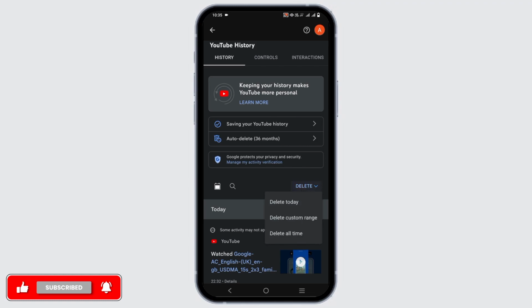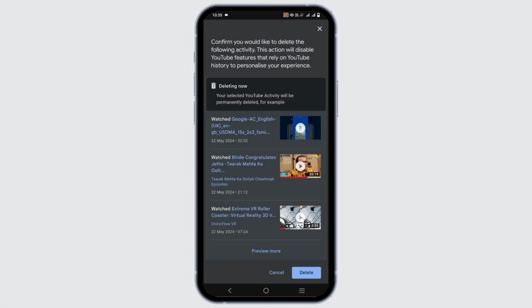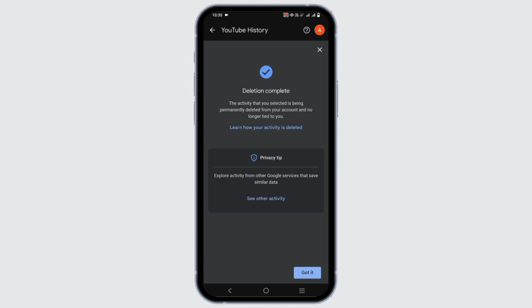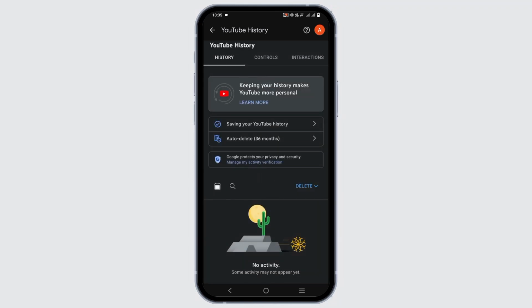This might not cause any disable of the recommended videos, but yet this action will disable YouTube features that rely on YouTube history, causing changes to your recommended videos as well. However, there's another way as well.